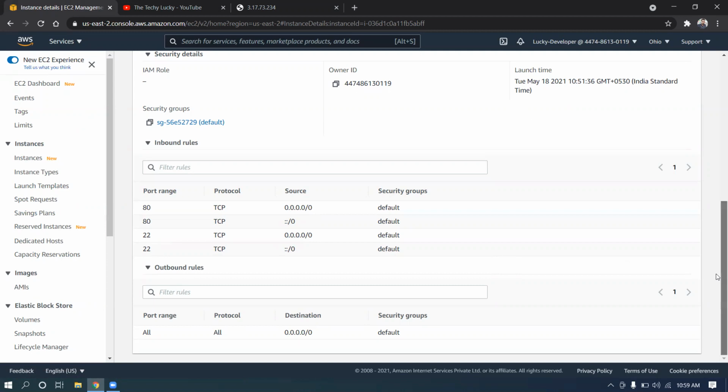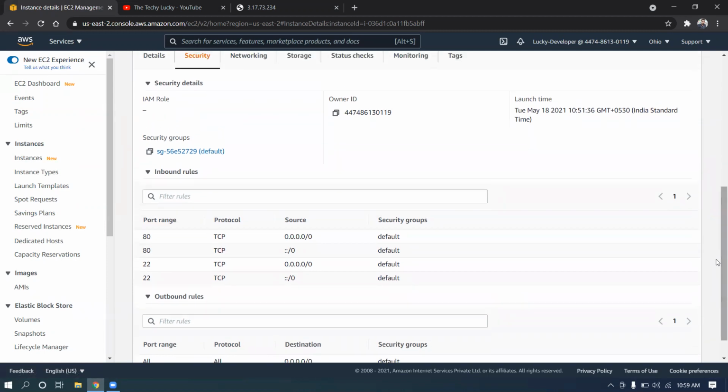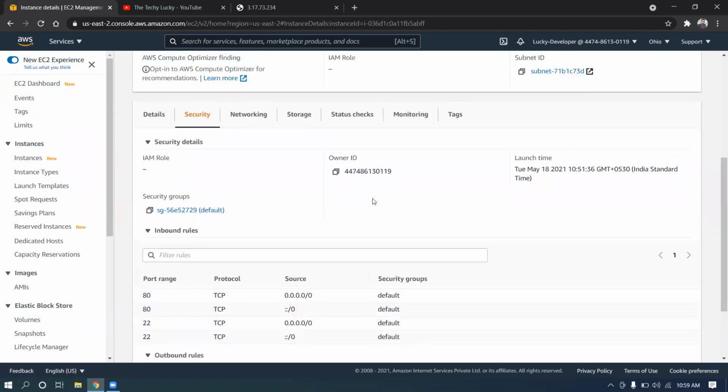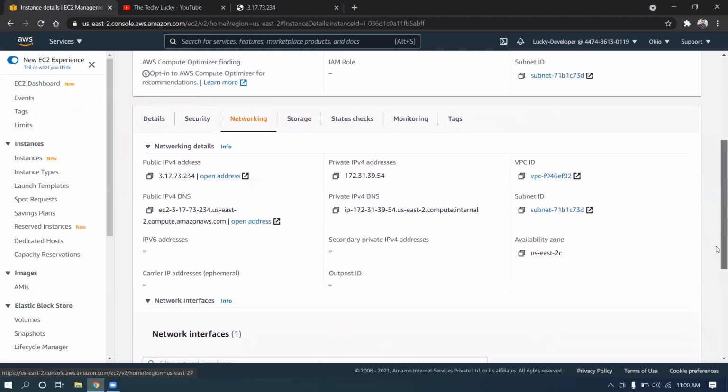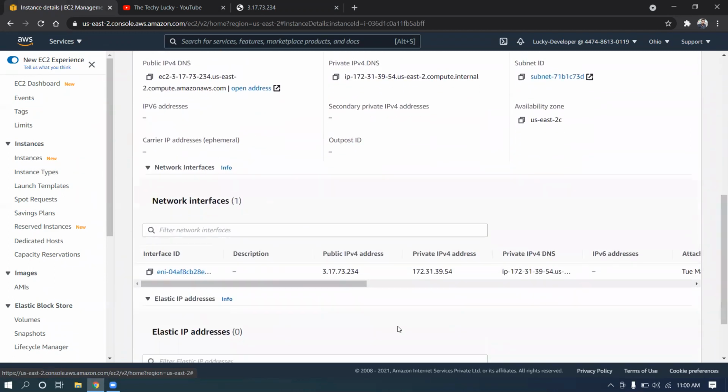You may not observe the same situation with the access control list that you are going to see in the future. And as part of networking, you can see we have the default VPC, and the default internet gateway. The internet gateway and network interfaces are available by default.